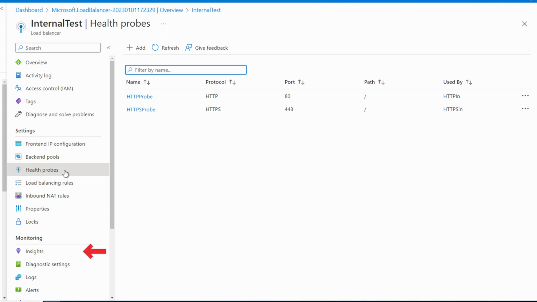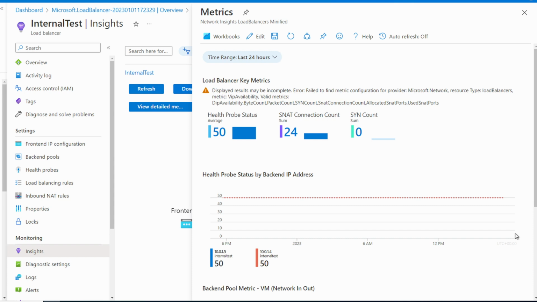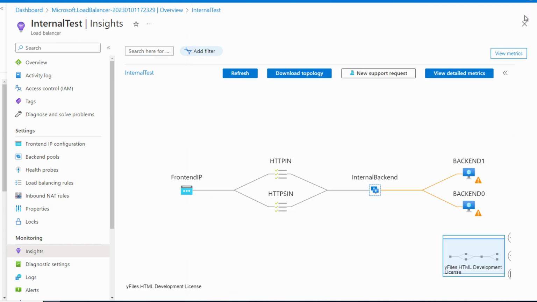Next, go to insights. Insights gives us some useful information on the load balancer metrics. Let's close the overview. Now we have a topology. We have our frontend IP, our load balancing rules, our backend pools, and our two backend servers. We have a problem with these servers. Let's click on one to see what's happening.